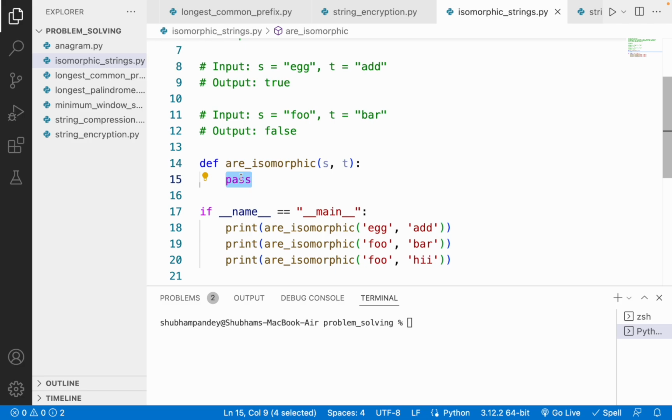First of all, we need to check whether the lengths of both the strings are the same, and that will be the first check. If it is the same, we'll continue for the further checks. If it is not the same, then straight away we'll return that they're not isomorphic, because they should be of the same length.